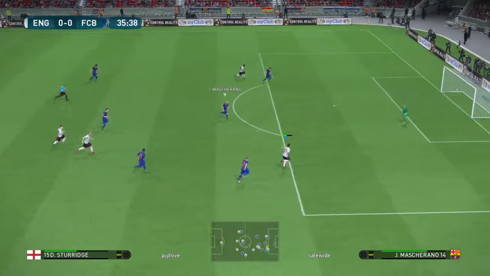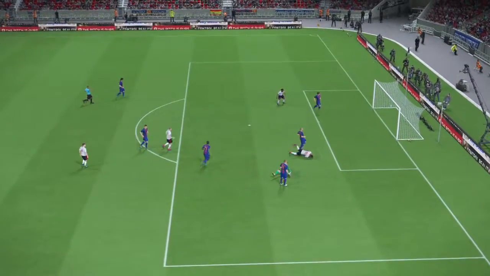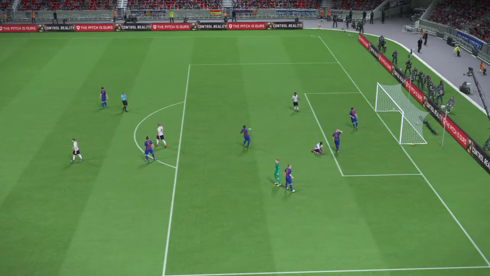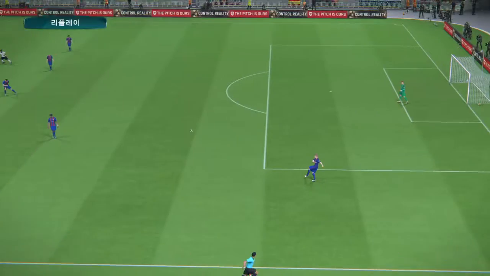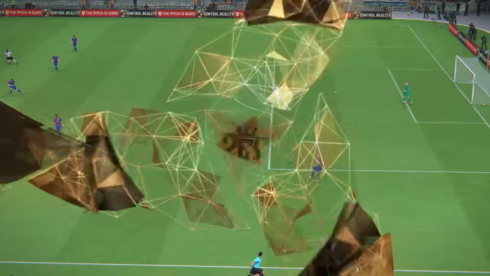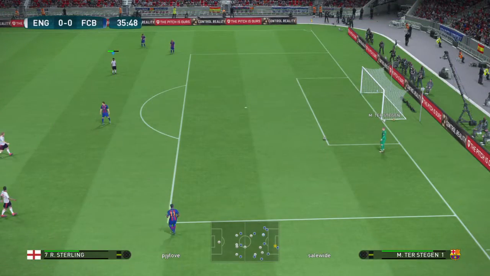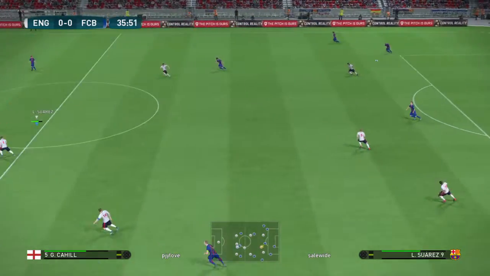Lobs it in gently. He's gone for it! Oh, terrific run to latch onto it, but the finish is all wrong. And that all stems from great vision, you know. What a delightful little ball over the top that was.